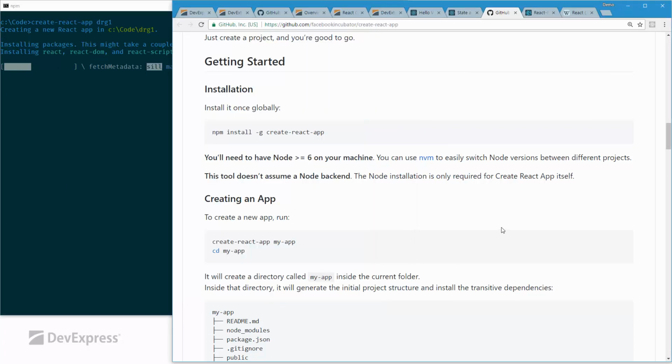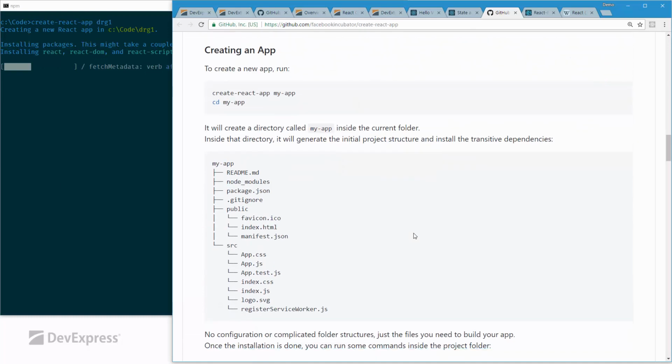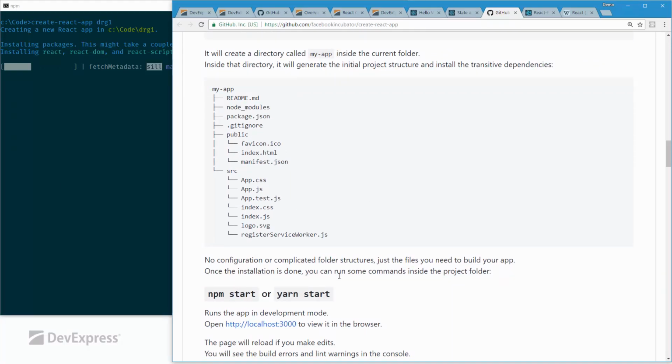So while it's getting that, let's take a look at what we're going to be getting. It's going to create a nice folder structure for us with a README, a git ignore, all that good stuff, and we got an index.html.